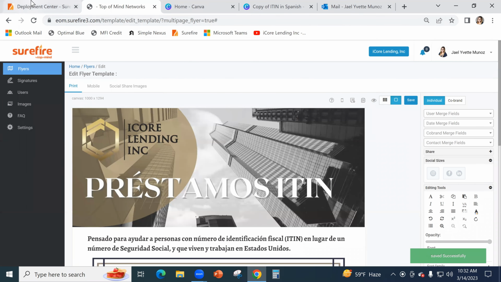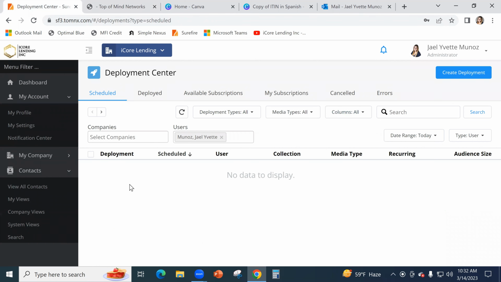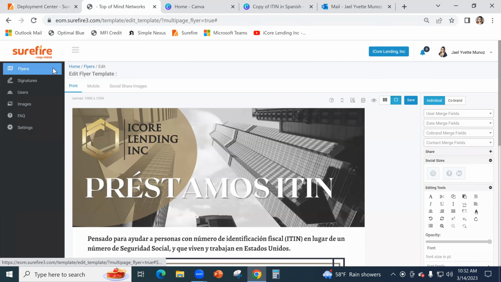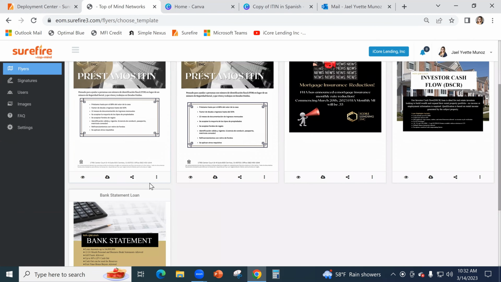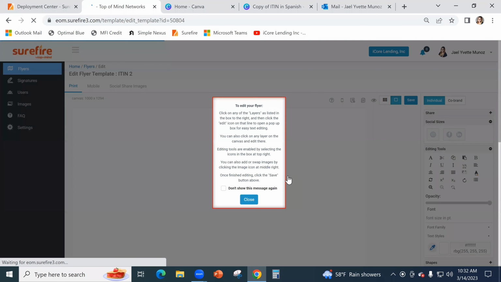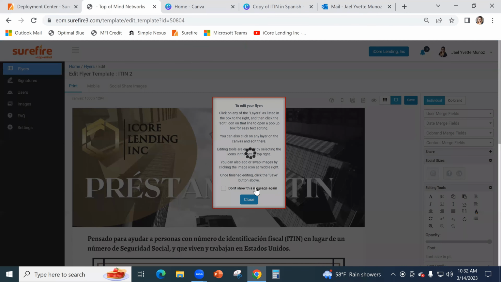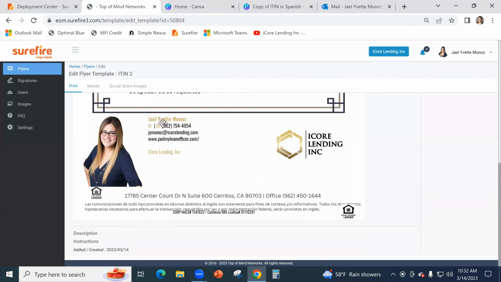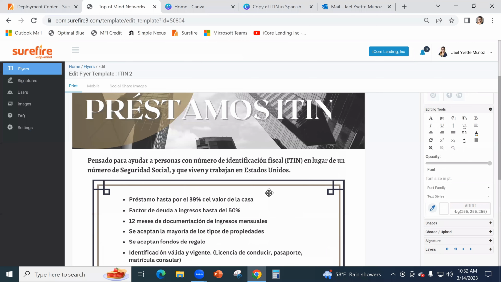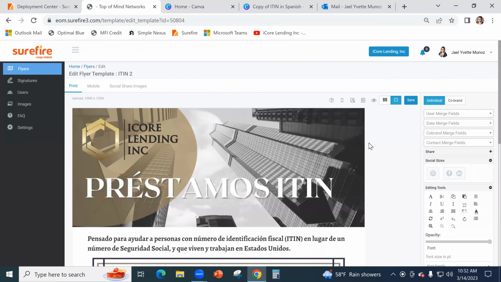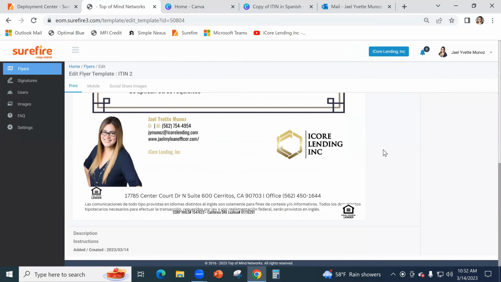So now that I have that there, if I want to go to my deployment center, I'm sorry, my flyers, if I want to go to my flyers and create a deployment off of this flyer, I can go ahead and edit it. I already have my signature line. I know it doesn't look that great, but that's just because it's a sample flyer. And I can go ahead and share it.